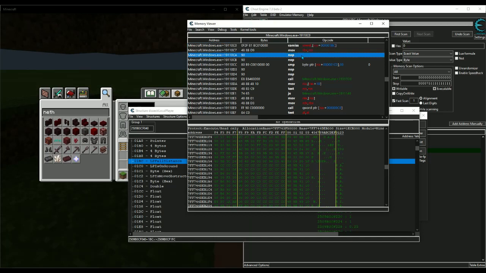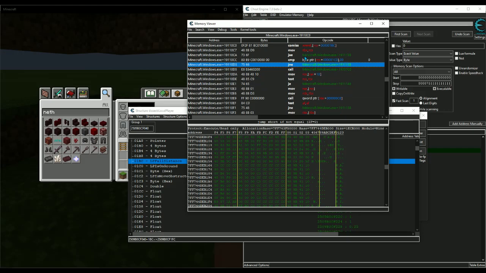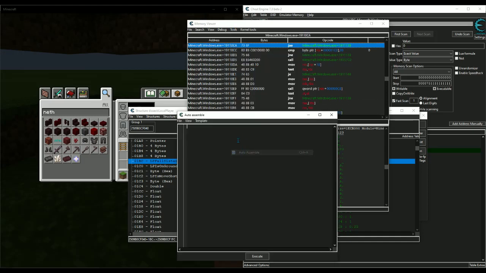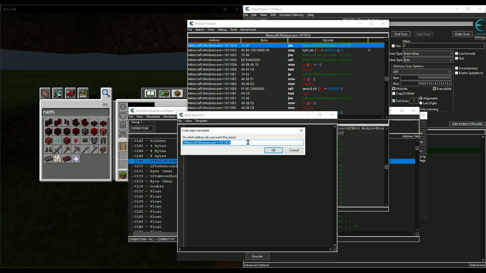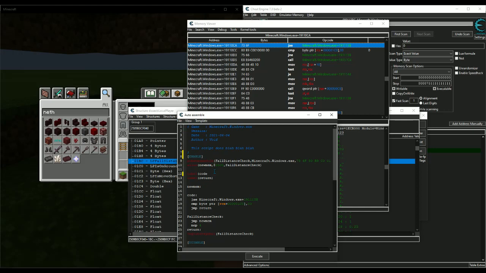So now we got to turn that into a script. Let's go ahead and restore with original code. Okay, so we're just going to select that, scroll down to it, click Tools, Auto Assemble, Template, Array of Byte Injection, click OK. We'll name this fall distance check. Just click OK. And I'm just going to get rid of this spacing and the pointless labels.